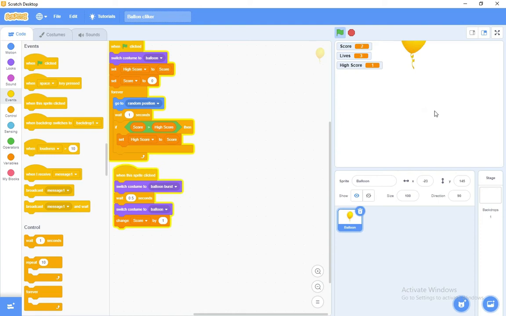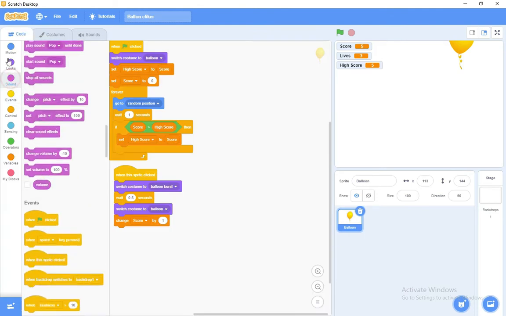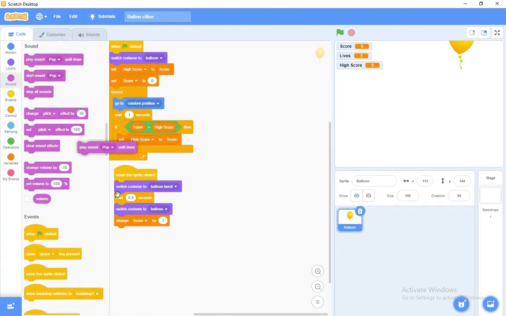So now the costume bursts before you can get your score. So I'm going to make it play the sound pop. So I have it here, so you just have to go to play sound pop until done. Okay, so I'll put it here.